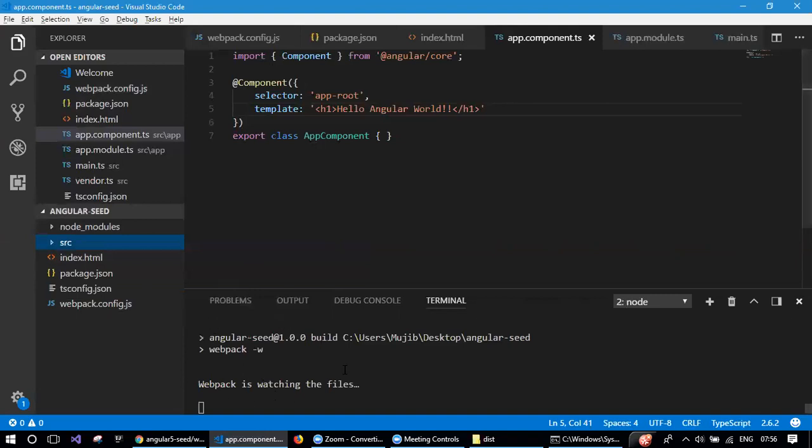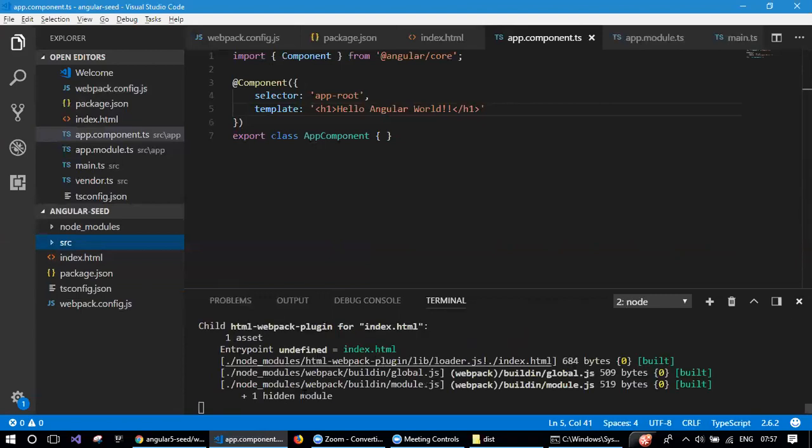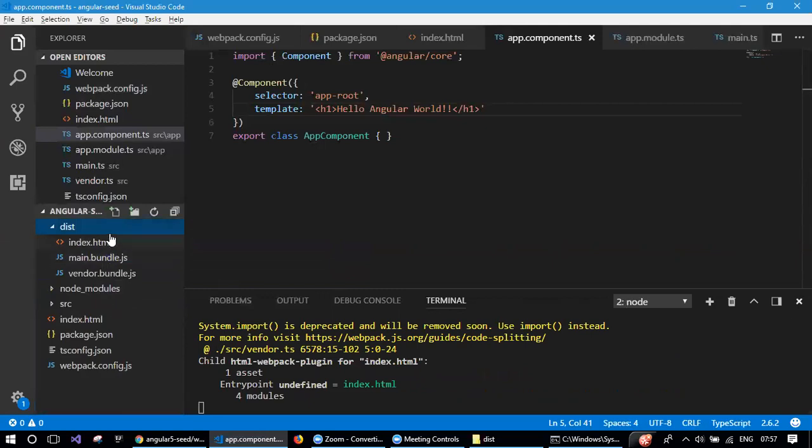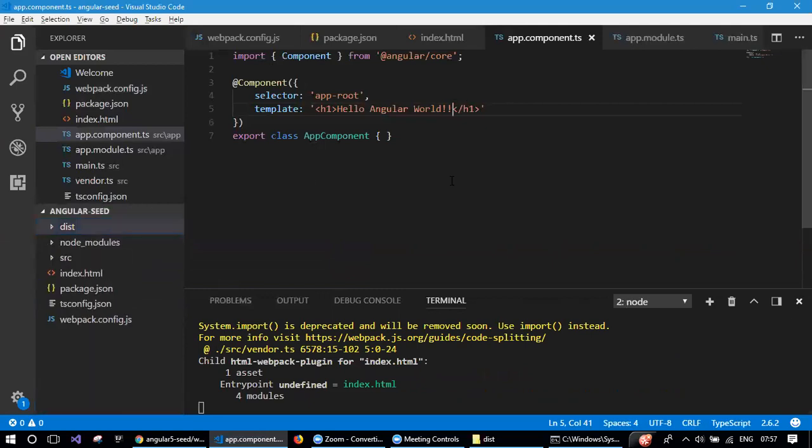As usual, for the first time, it's going to be slow. You have to be patient. So it has generated everything that is needed. A dist folder, just hit refresh here. You should have the dist folder. It is there. And subsequent compilations are going to be a little bit faster than the first-time compilation.